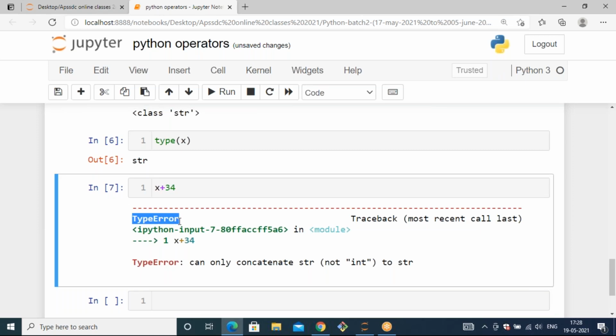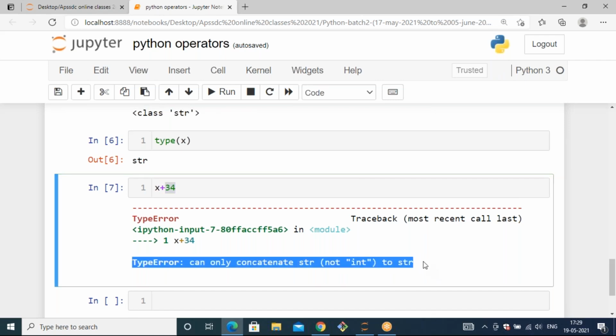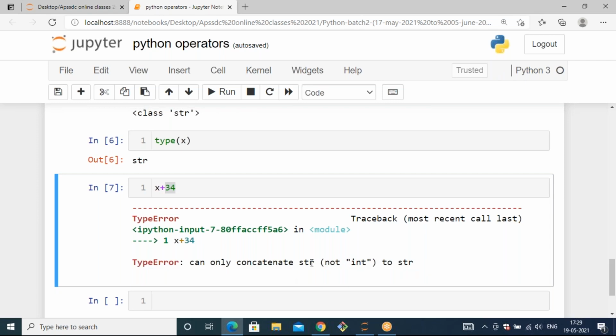What it means is that whatever data we have passed to x is not the same type, because x is of type string, but we are passing integers to that string to concat. That's why we are getting a type error, and you can observe the respective explanation below: can only concat string, not int. So you can only concat string with string, but not integer. That is the error we are getting.